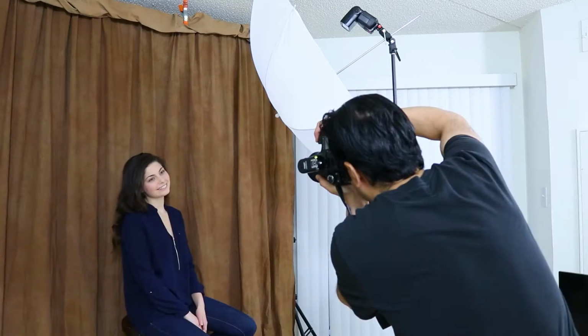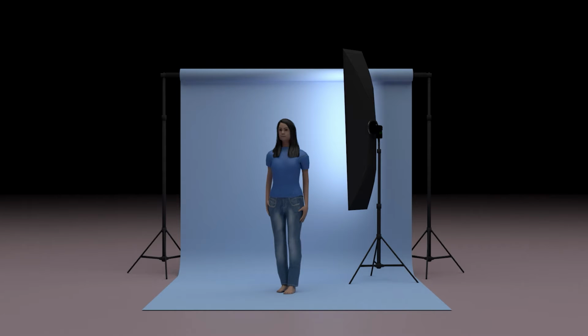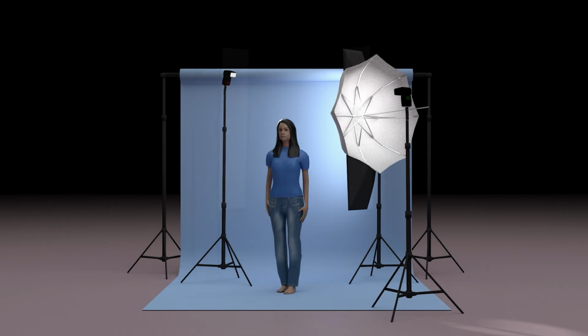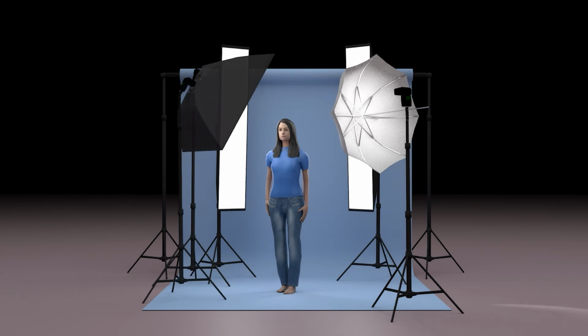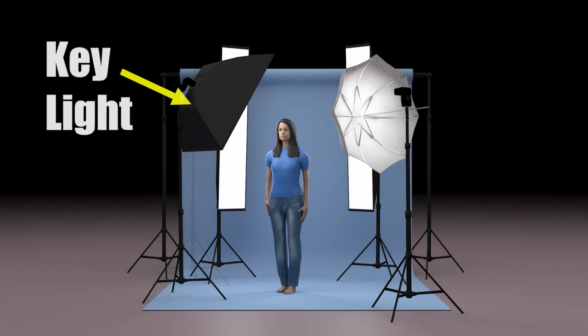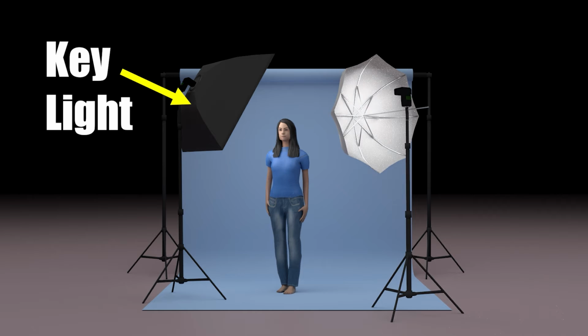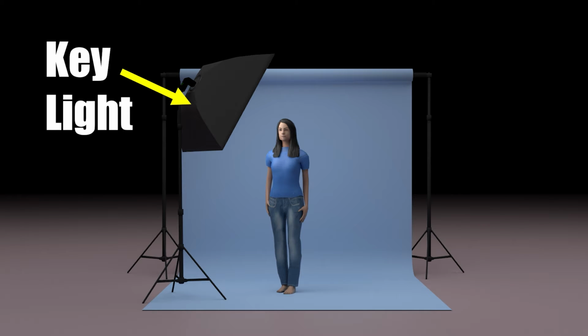And you probably know that a lighting setup, whether it's for photos or a video shoot, can consist of several different lights serving different purposes. You can have background lights and hair lights, fill lights, rim lights, but the key light is the most important light in any portrait setup. It's the foundation of the lighting for your portrait.